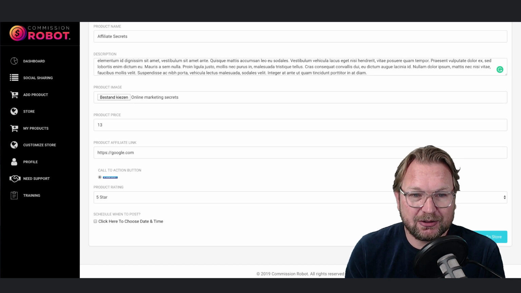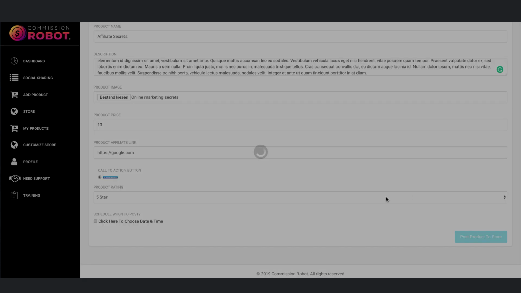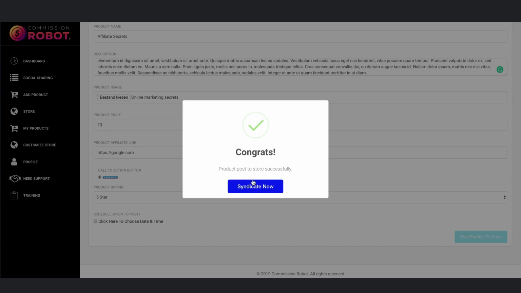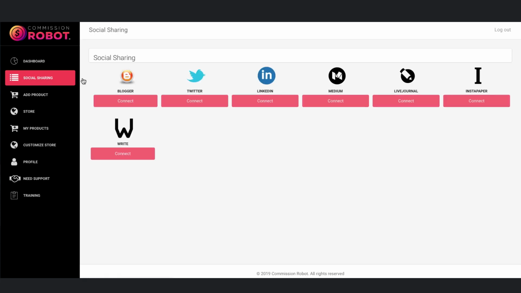Now you cannot see this, so let me get rid of myself. As you can see here at the right bottom, it says post product to store. So when I do that, I have a few options, or one option, which is syndicate now. And that means when you click this button, you can automatically push this to your social media channels that are connected here in your social sharing part. So you can connect these channels, so it will automatically publish to these channels also.